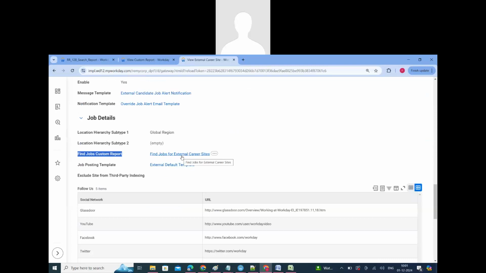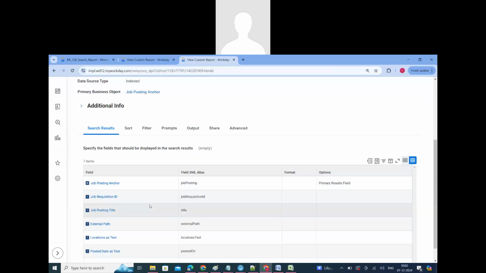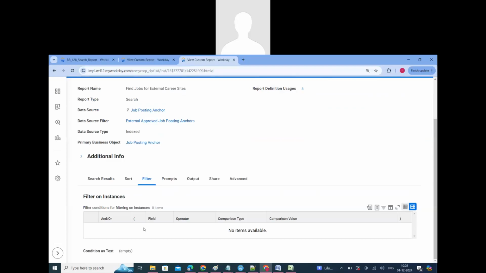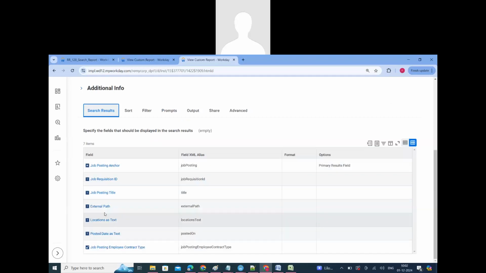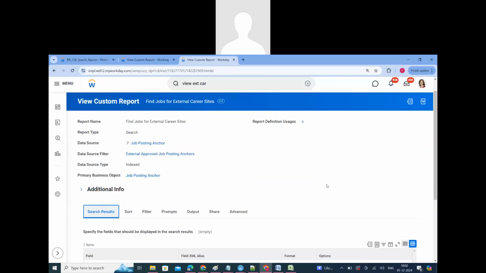Using this custom report, Find Custom Job. Yeah, this report is a search report. See na? It's a search report or not? Yes, sir. And we are applying the filter: only jobs which are posted external, only external. See na? With the data source itself, they applied the external approved job postings. It means this report gets only external posting job details, and these details are automatically reflected to your career sites.